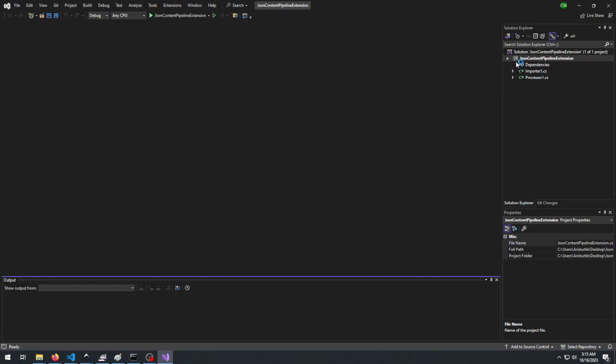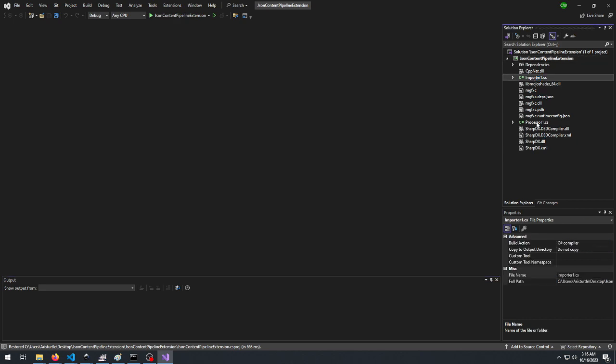So here we go. Off the bat, we can see over here in the Solution Explorer that it gives us an importer class file and a processor class file, both named Importer1 and Processor1, which is not very descriptive. These are terrible names for class files, but it's what the template gives us.